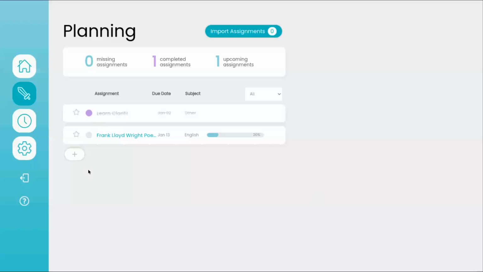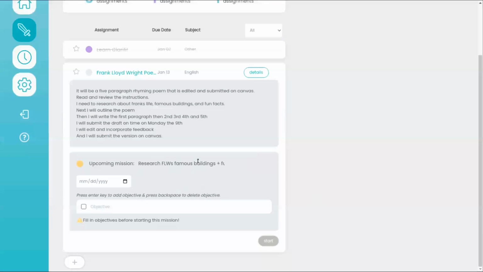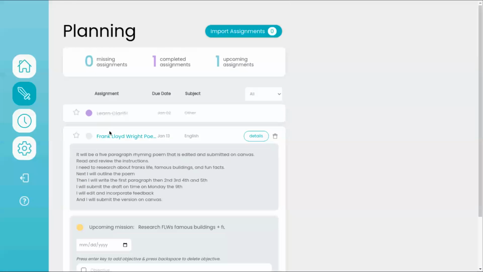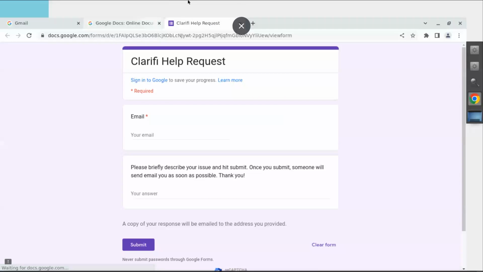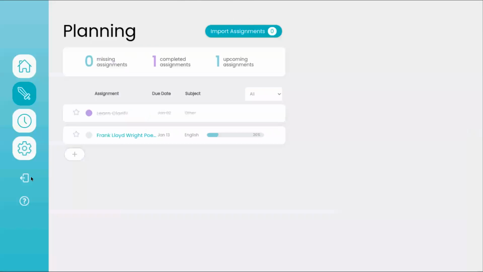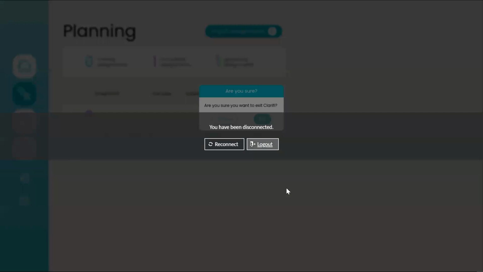Once here, I can see that the next assignment is finishing up researching famous buildings and fun facts. And I can go in and create more assignments for myself. If I ever need help, I can hit the question mark and it will create a form to get help with. And to leave, I hit this old-fashioned exit button and hit exit.